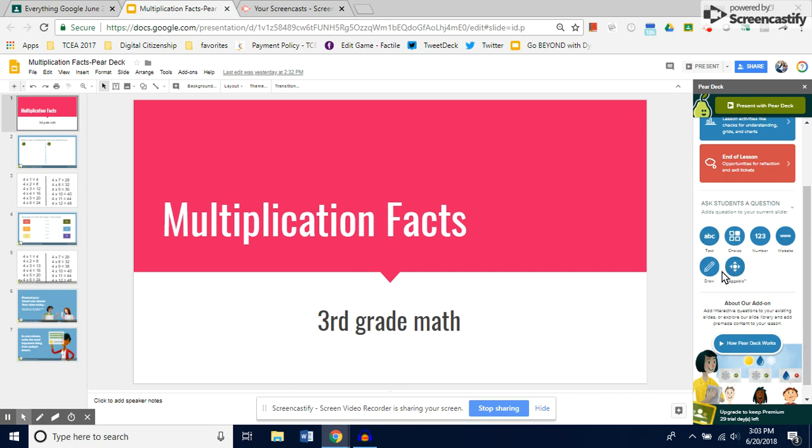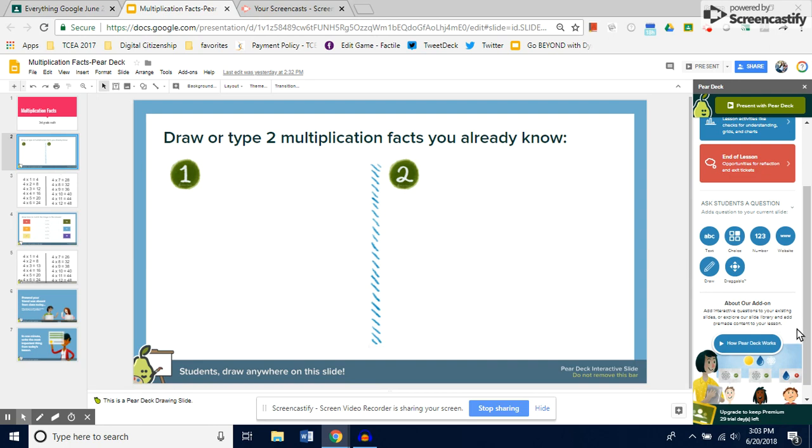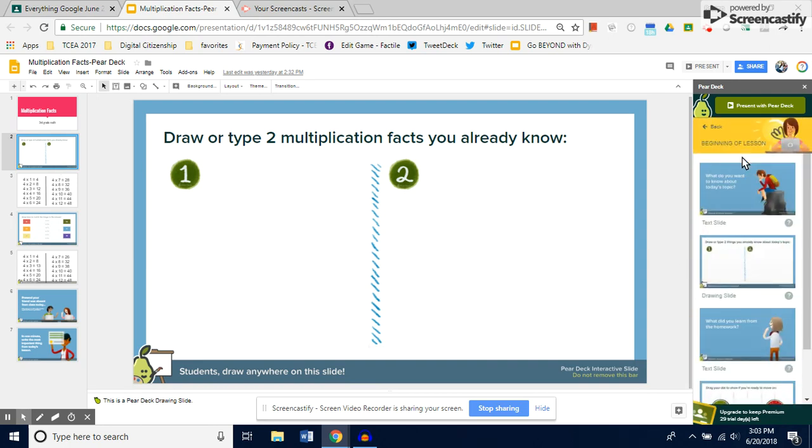So I very quickly threw together a very simple multiplication facts lesson. You start just like you would any slideshow. I created my title page, but then I clicked on the beginning of lesson and I added this page. Now, what this is going to do when you're presenting it, and I'll show you what present mode looks like on the teacher end, is the students can draw and write in these two boxes. So you're going to get a report at the end of it of the 2 facts that they already knew before this class started.